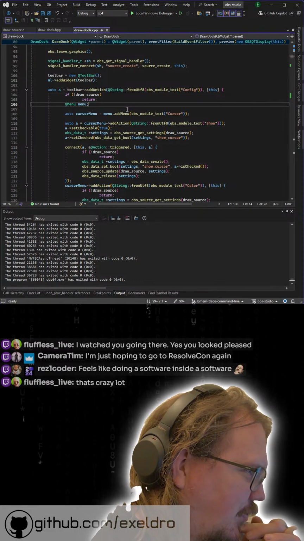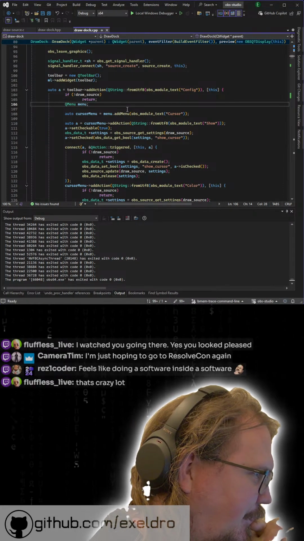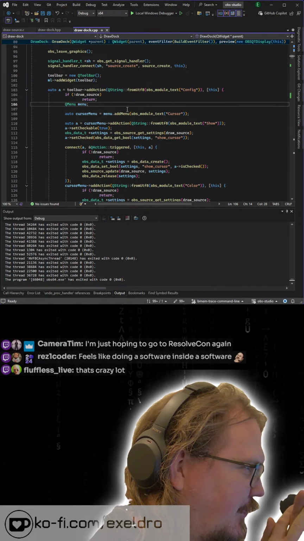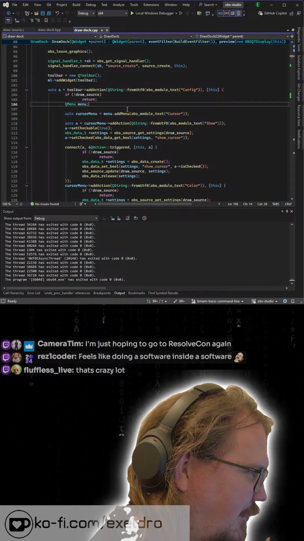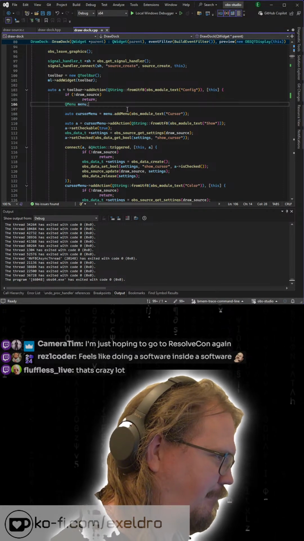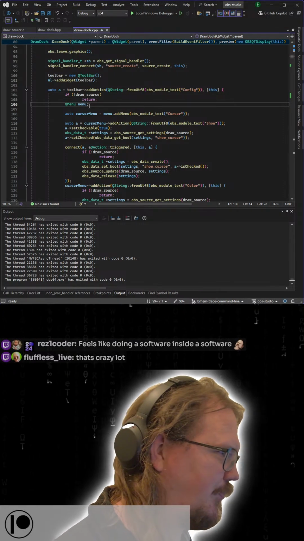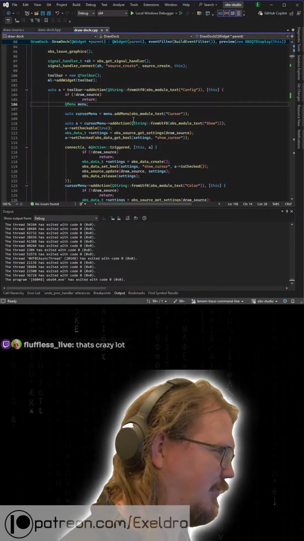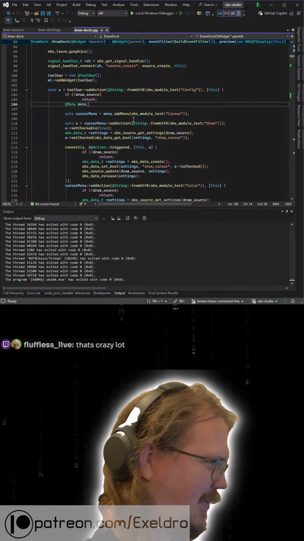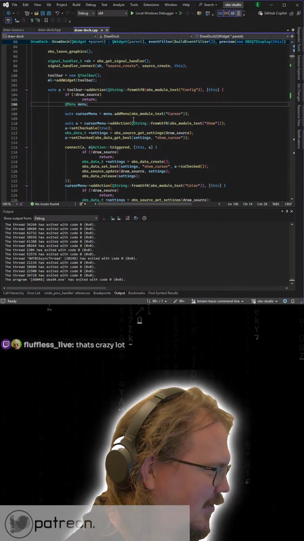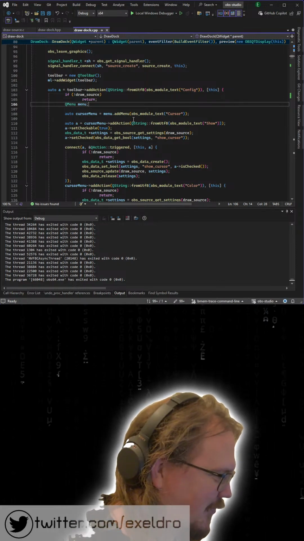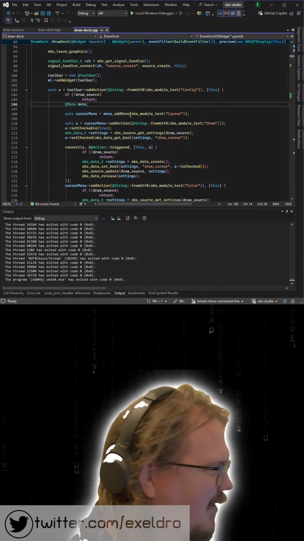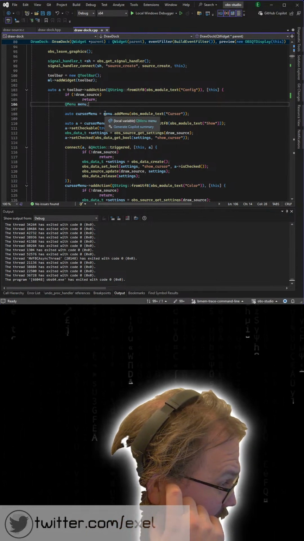Feels like doing a software inside a software. Resolve con. That probably is about the con about the software Resolve. Is my guess. So lots of video editors.